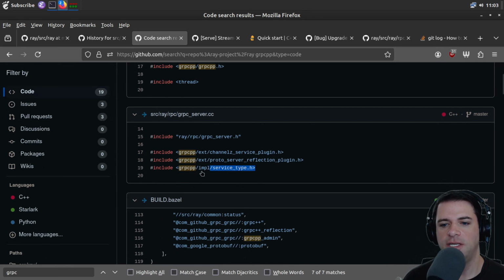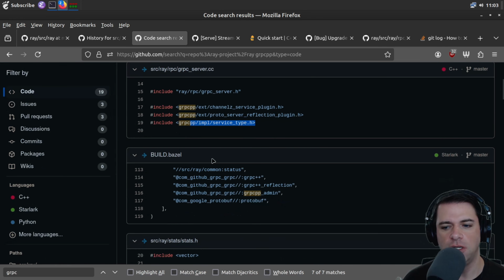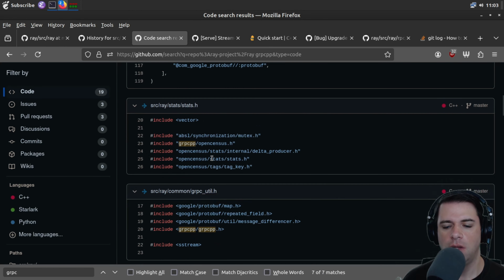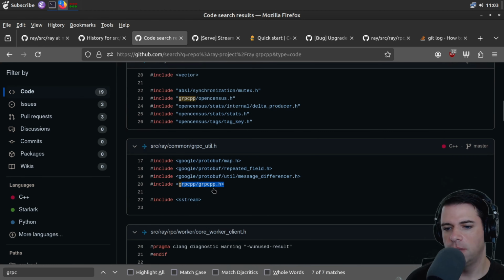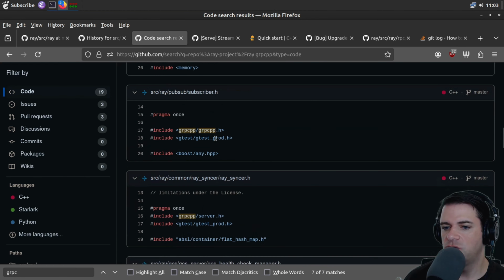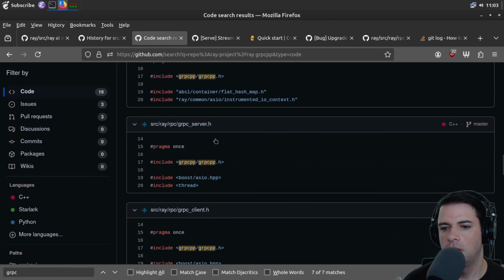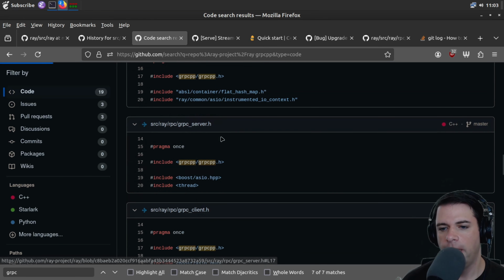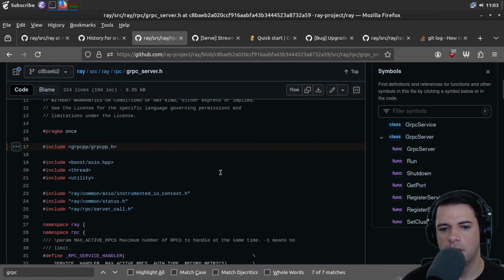We're including gRPC impl, which should be an implementation detail. And we're including regular gRPC here, but this is only in a util. We're using it in pub/sub subscriber and in grpc_server.h.